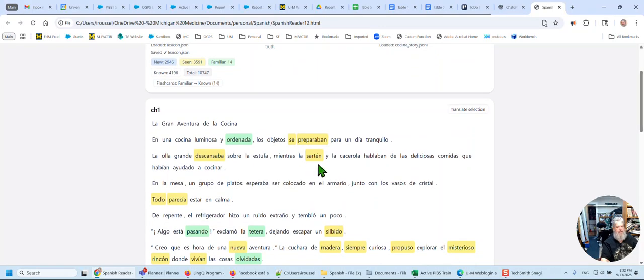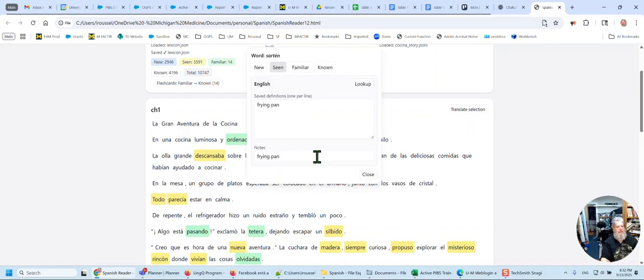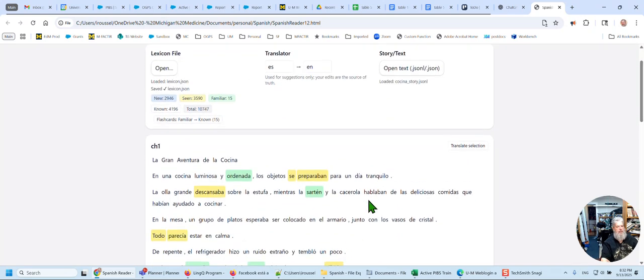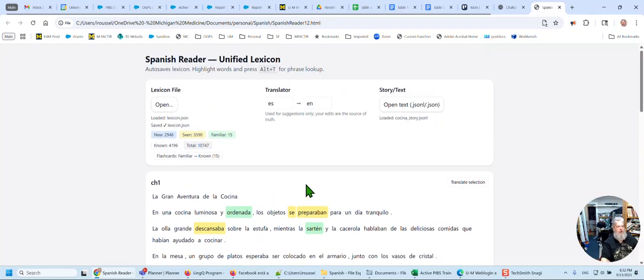Like "sartén," I think means frying pan. It does. So I'm going to mark that familiar. So that went back up to 15. And the seen went down to 335. And so now I can kind of keep track on that.